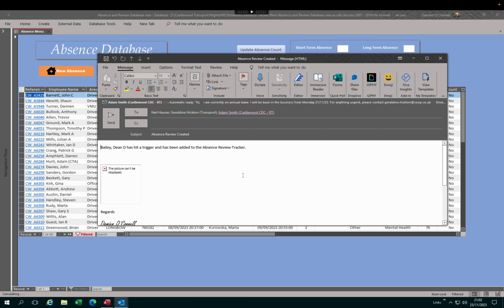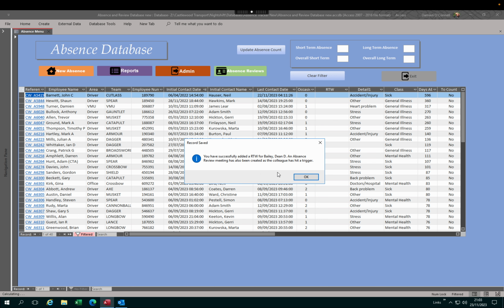So I've put it up when the comment section came up and it said, has he hit a trigger? This makes another email, and it sends the email to the team manager and the shift manager's team manager to inform them both that he's hit a trigger and an absence review meeting needs to take place. So success message again, record saved.